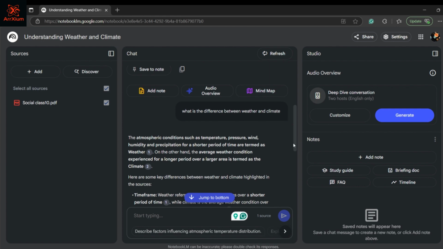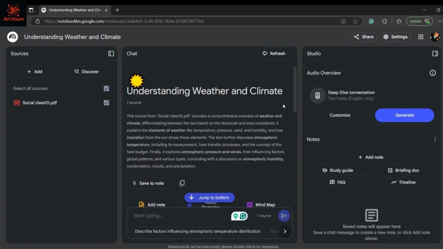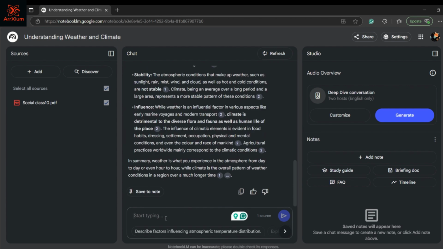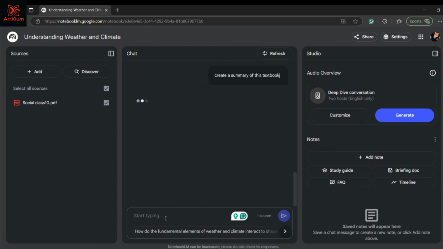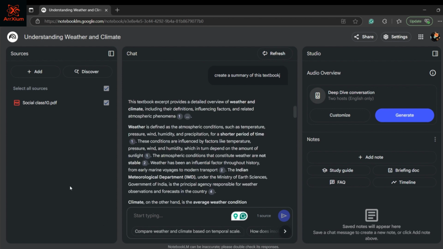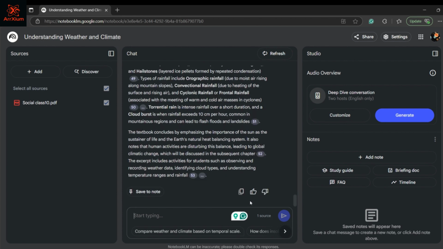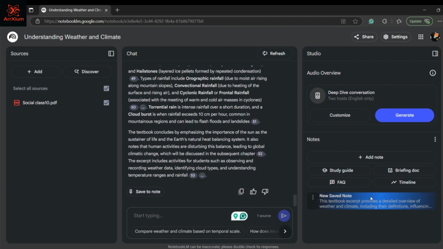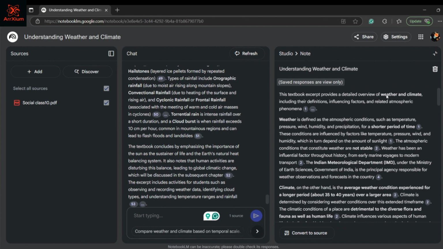The next thing is you can create summaries. So create a summary of this textbook. It generated a summary, though you have to wait for quite some time. Okay, it generated a summary for this textbook, and you can save it as a note, a new saved note. The title has formed. You can check the notebook.